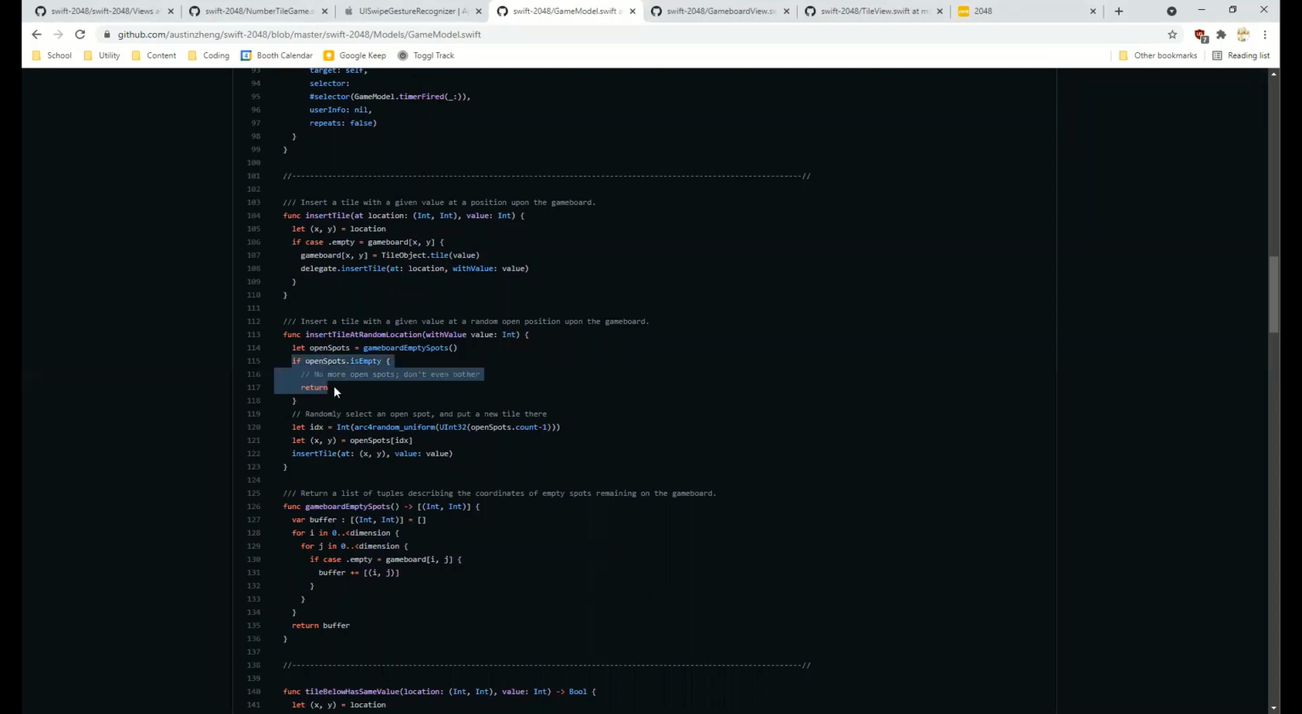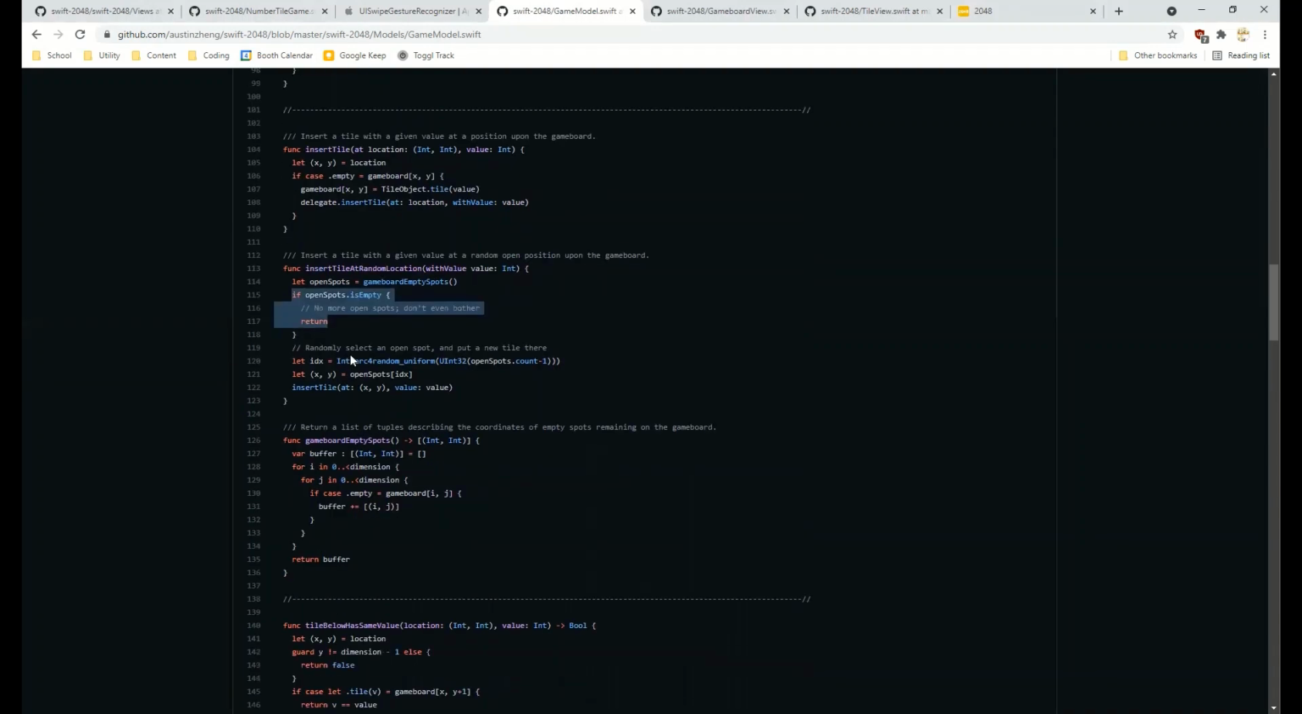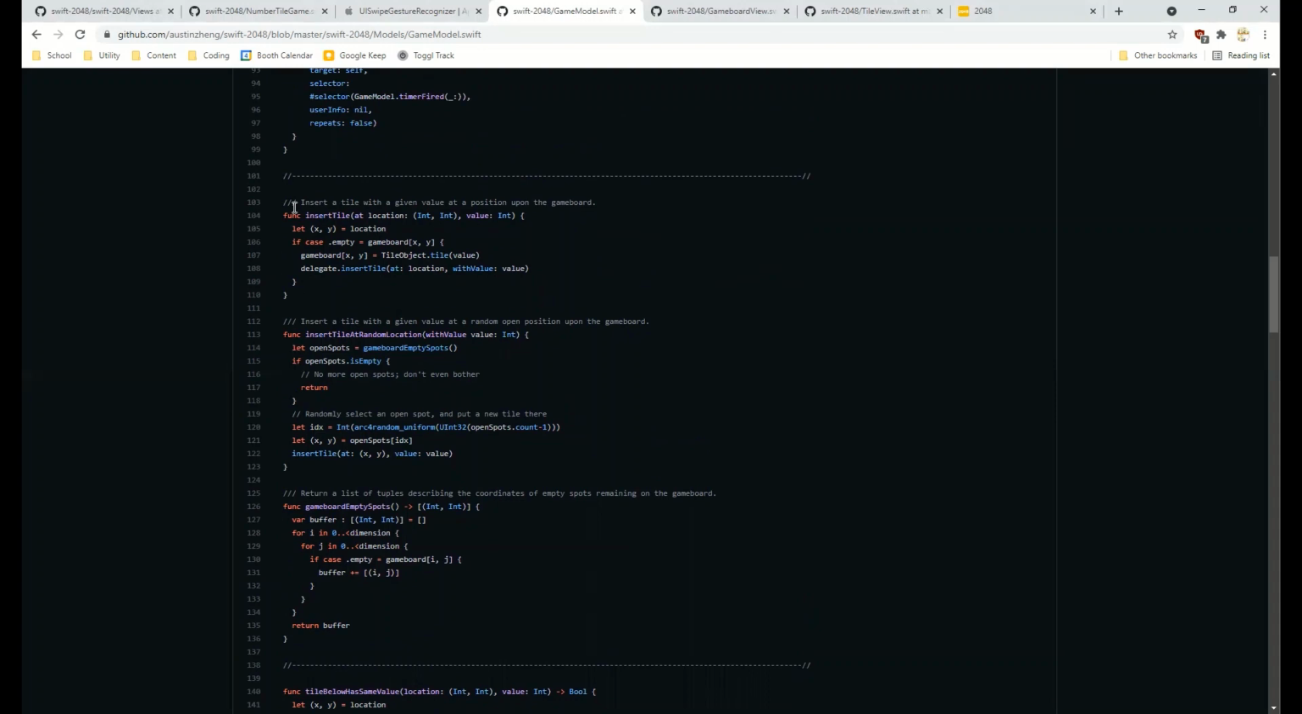We'll check to make sure real quick that it's not empty, in which case no more spots can be added, and we don't need to worry about this. Then we're going to pick a random location by picking a random integer from the range of the length of our potential location list. We will then use this insert tile function to actually create the new tile. That's going to happen up here with this function.